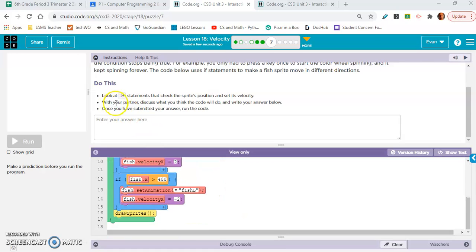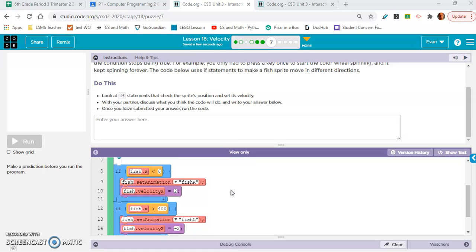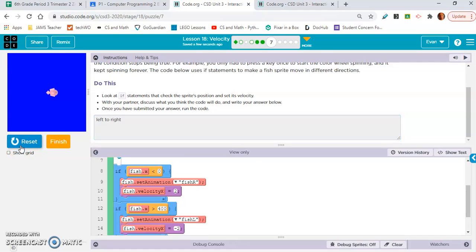Okay, do this. Look at the if statements that check the sprite's position and set its velocity. With your partner, discuss. Okay, so think about fish.x velocity. Once it hits one side of the screen, it'll have an x velocity of 2, and then it hits the other side, and then it has a velocity of -2. Left to right, I'll just say. The fish is going to move from left to right. So once it hits here, it's going to go left.